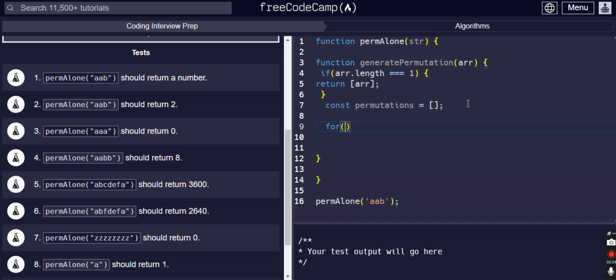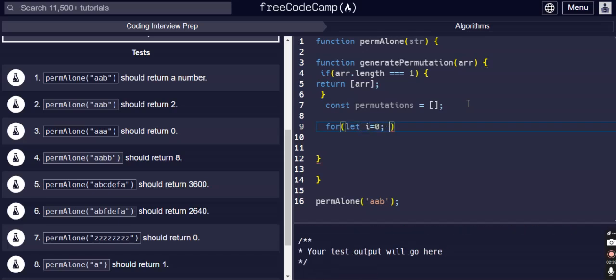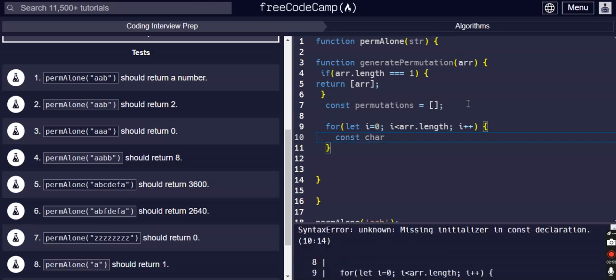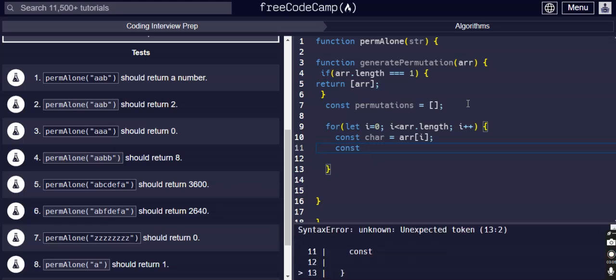Now we need a for loop to iterate the array one by one. Let i equal 0, and we will iterate through to the end of the length, so i will execute till the end of the array. Now we need a variable which will hold the first value of the array. And now we need another variable which constantly changes the value.